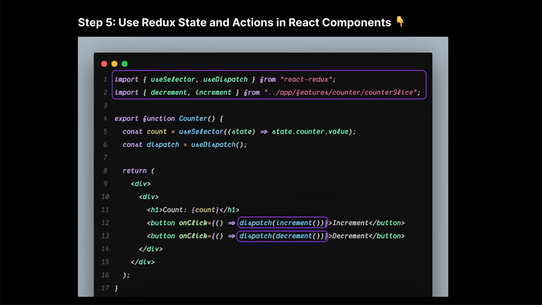And welcome to the final part of the Redux Toolkit. So now let's talk about how we are going to be using the Redux state and actions in the React components. We are going to be doing that by using the useSelector hook and the useDispatch hook. It sounds a bit confusing and scary, but trust me, it's not. And then we're also going to be grabbing our actions right here, which are the increment and the decrement. And then finally we are going to be using the useSelector and the useDispatch.